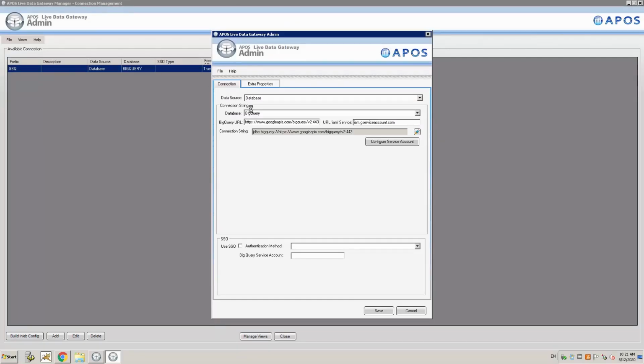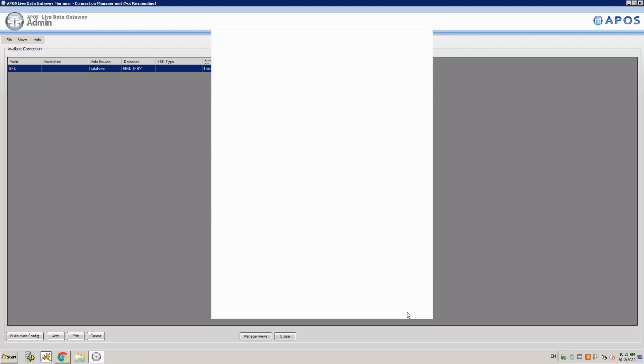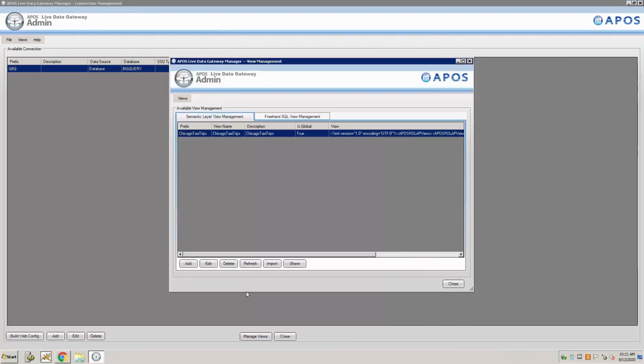And as you may have seen in other videos, this is the Live Data Gateway front end. So just to show you that this is the connection that I have created to that Google BigQuery platform. And I also have a view that I have created against that Chicago Taxi Trips data set. So this is the data set we're going to be testing the performance against.